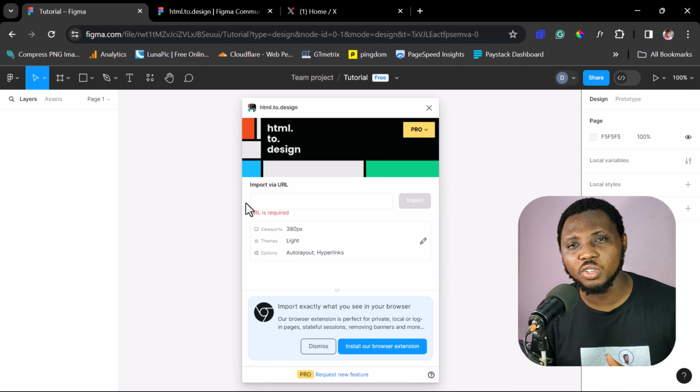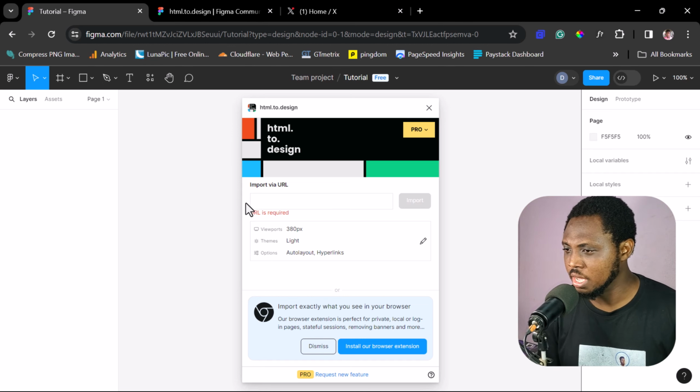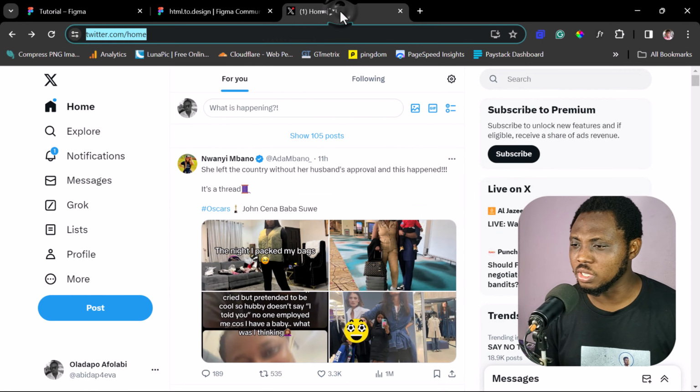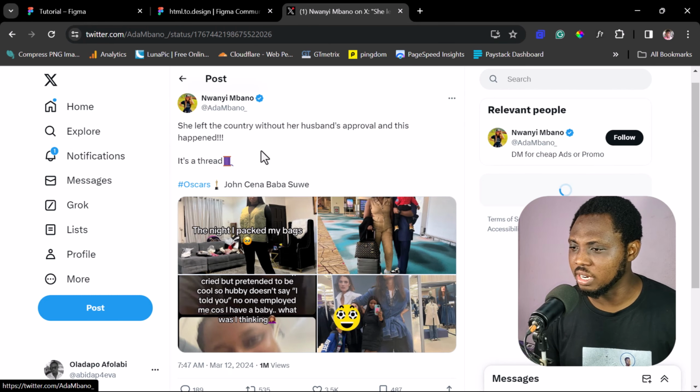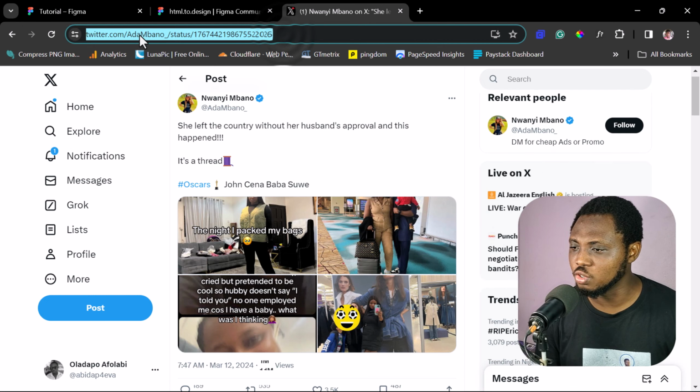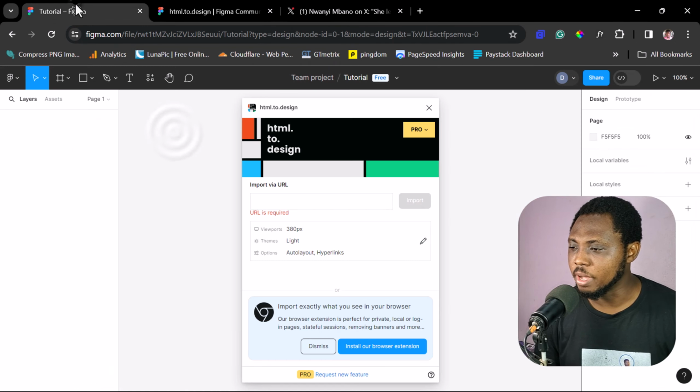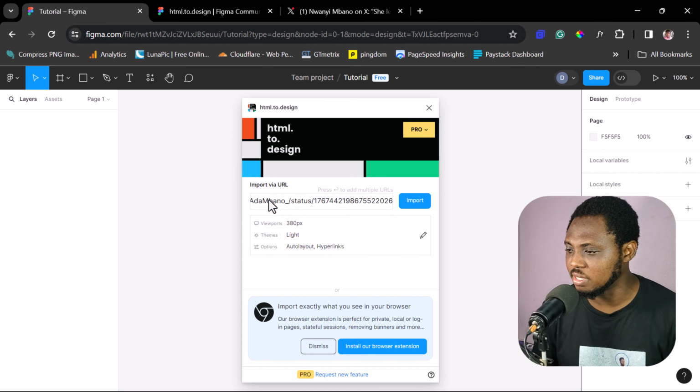However, there's some limitations to the free version. If you want to do more with this, you can go pro, and I'll show you some of the things you can do more with the pro version. So right now, let's come to our Twitter page here and just find any random tweet that we want to clone or copy into our Figma designs. I can just click this one, something very random, and then I can copy this URL and I can come back to my Figma here, come to this plugin. I will just paste this here.